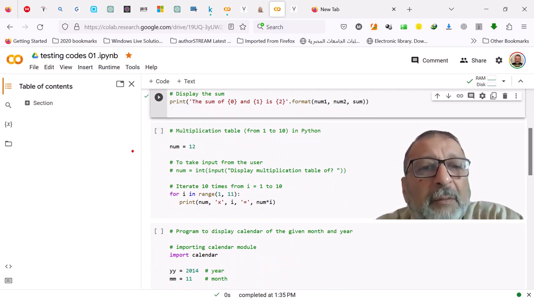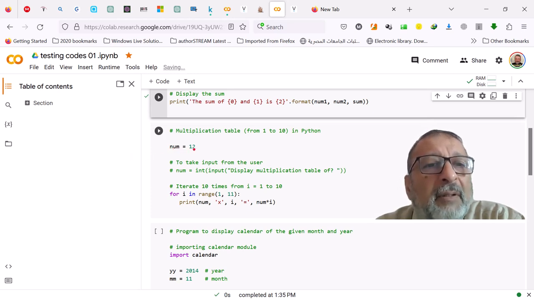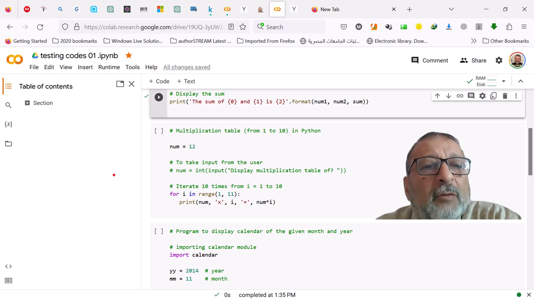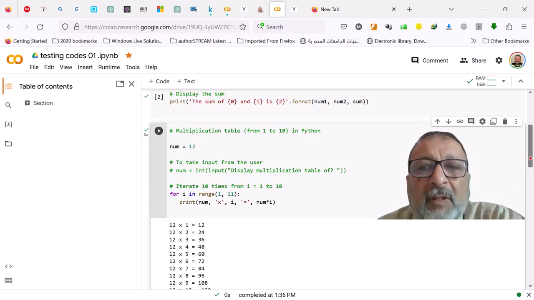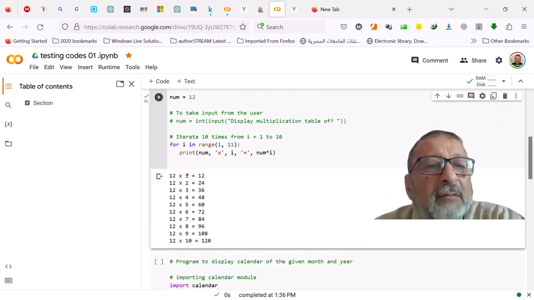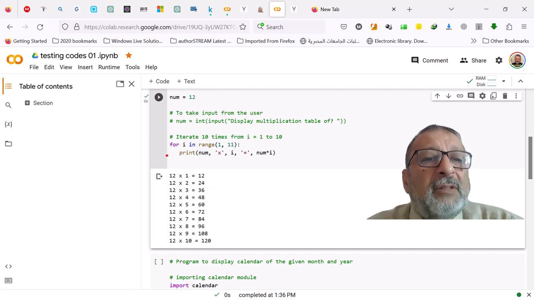Now let us go a little bit further with multiplication. If you want to multiply, for example, number equal 12, I would say let us take an input from the user, and when the user has an input, let us do some multiplication, and let us run this cell. It will give you here 12 times 1 equals 12, 12 times 2 equals 24. How can this be done?